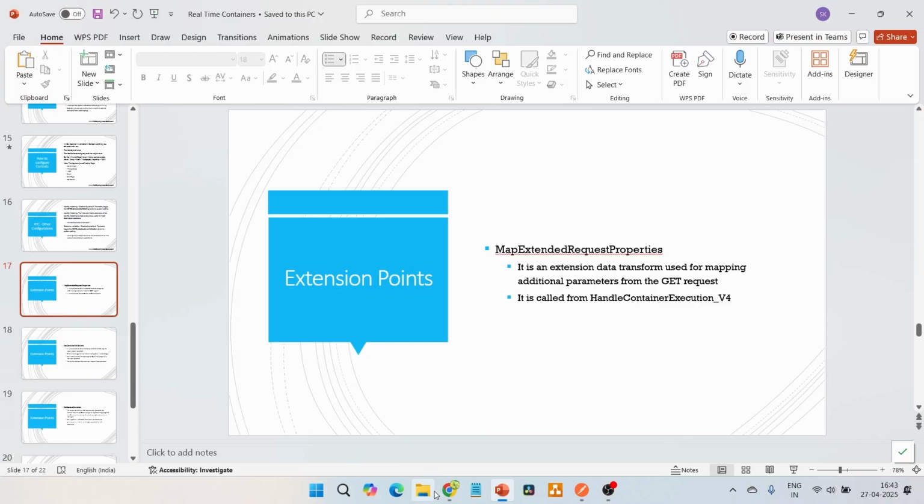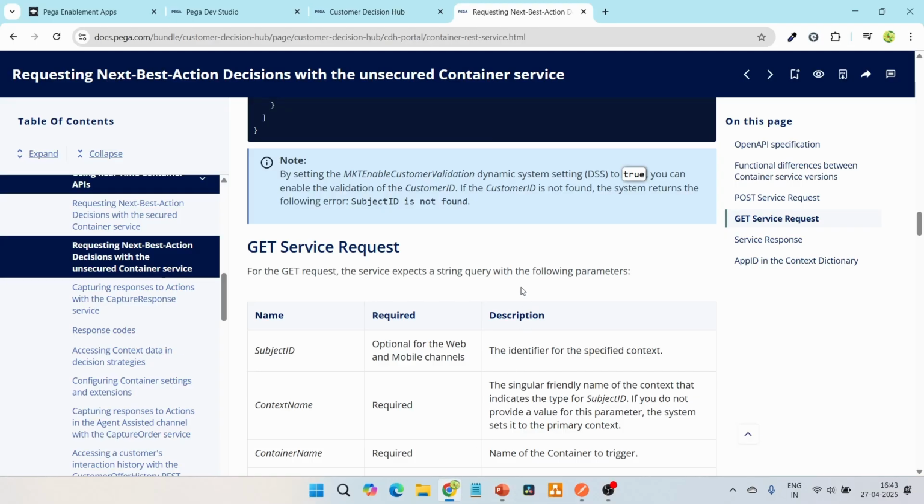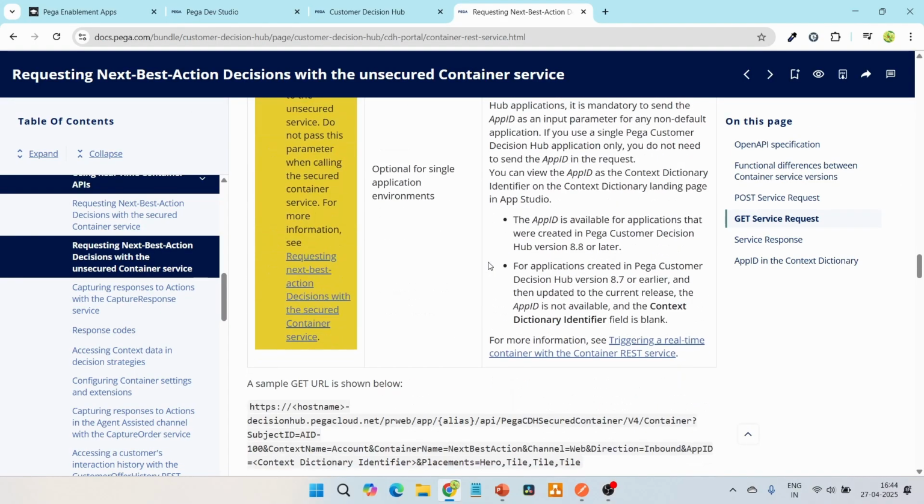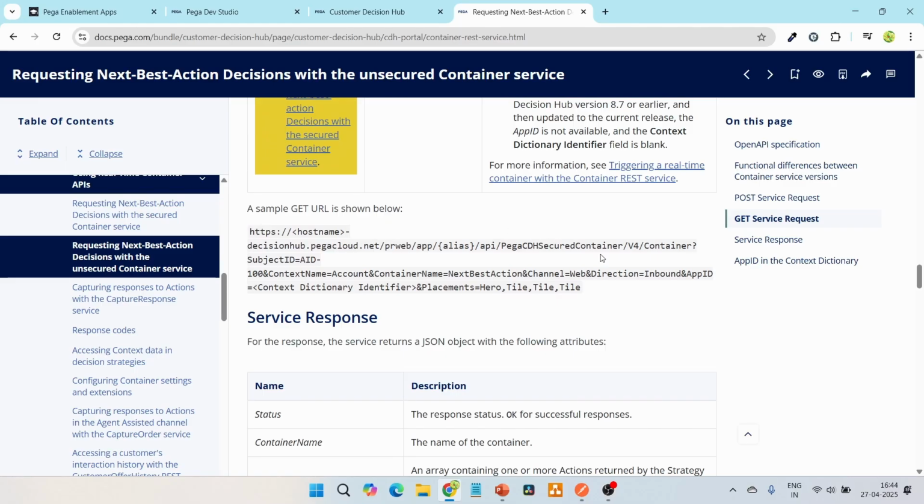As you know, the real-time container supports both POST and GET methods. We already discussed the POST method, and we are also using it through Postman for hitting the container API. So I will show you a sample GET service request. Here you can see it.